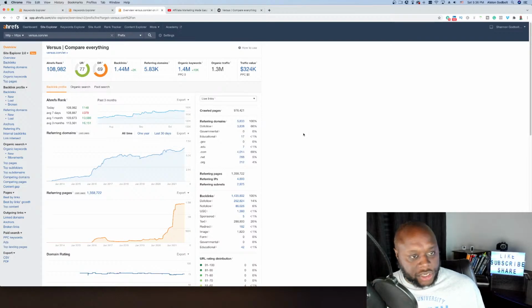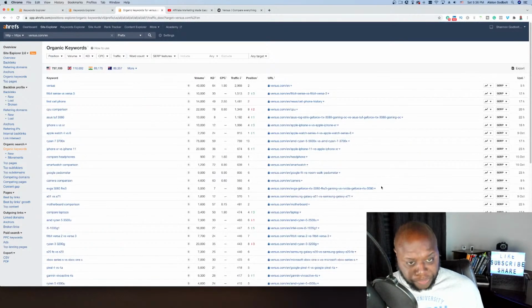But this website, versus.com, has 1.4 million keywords. It says it's getting a traffic value of $324,000. If we look at this, they're just comparing two similar products. If you do that consistently, you can do this with a YouTube channel. You could do this with a blog post. You could even do this on Facebook. You could start a blog on Facebook. Ultimately, I don't recommend that, but you could do this anywhere.